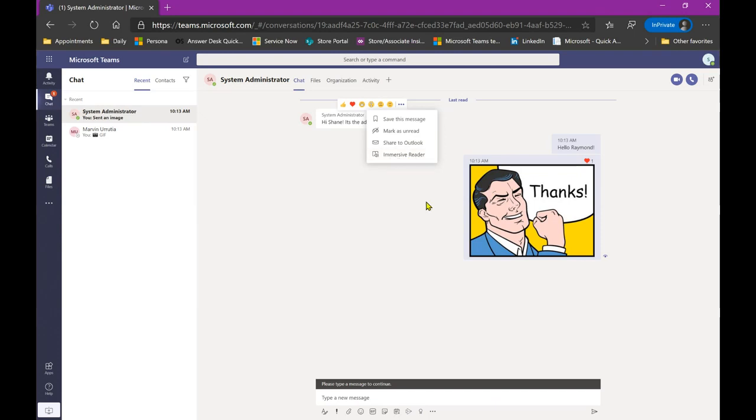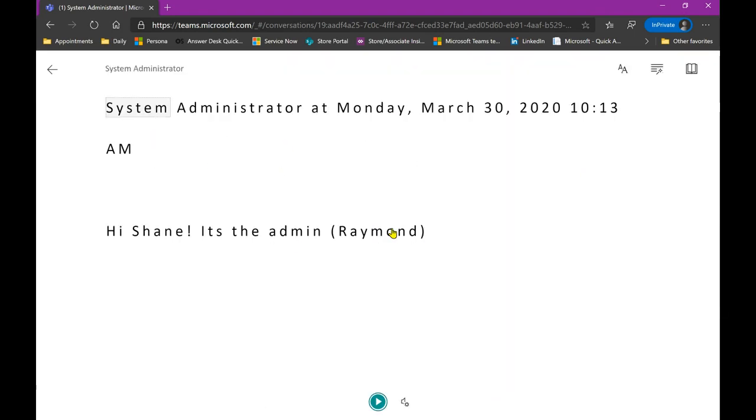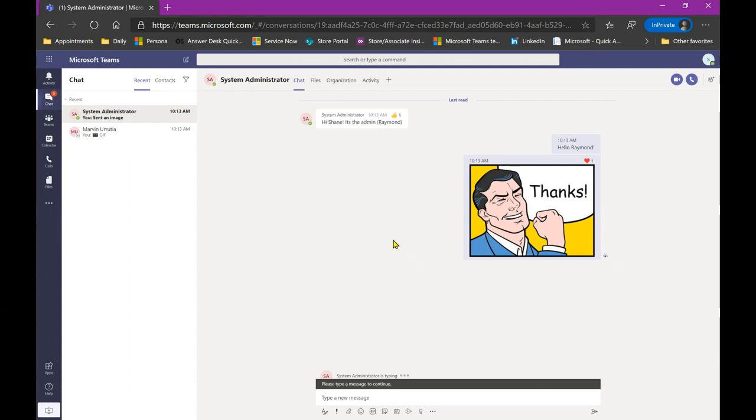Immersive Reader is something that will allow you to see the messages in a clutter-free zone. You can also have the computer read it to you, and you can change the font sizes as well. Immersive Reader is something that's available in many Microsoft softwares, so if you've used it before, it'll work very similarly on Teams.